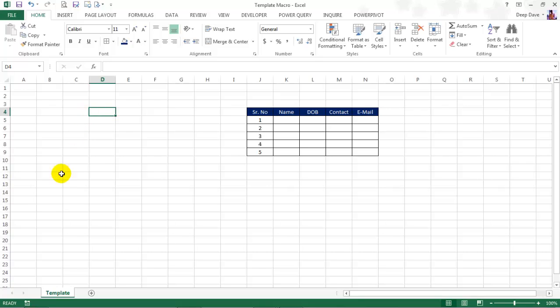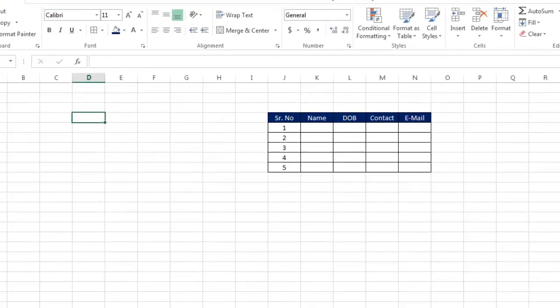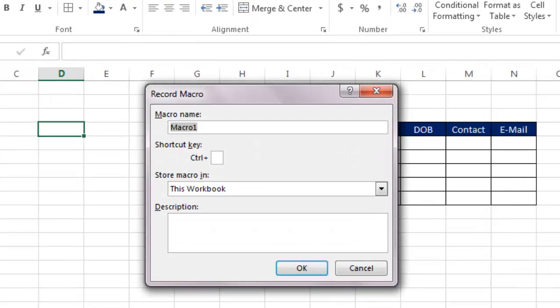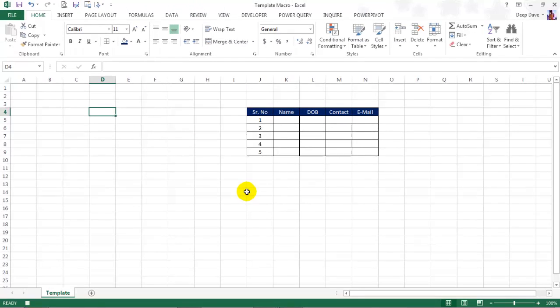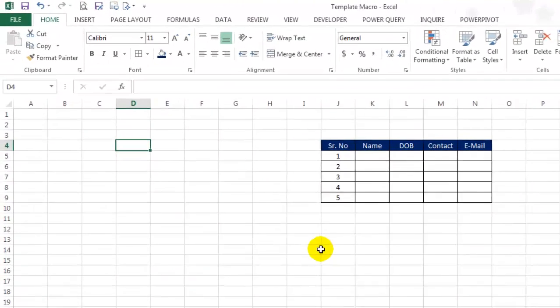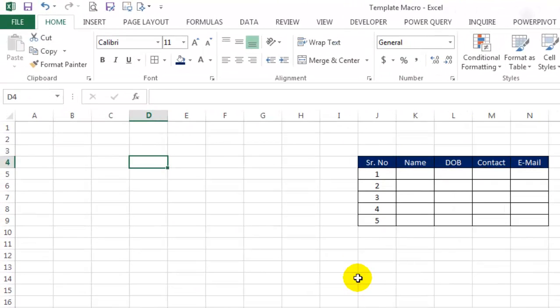So let's click on the Record Macro button. Name the macro Data Entry Template. Shortkey Ctrl-Shift-T. Store it in this workbook or the personal macro workbook as per your needs and click OK. As soon as the macro starts recording, first step is to click on the Use Relative Reference button.